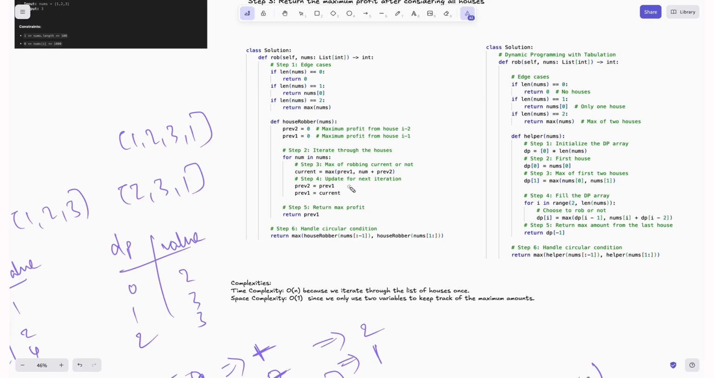So for the next iteration we have to update our pre2 and pre1. Pre2 has to hold the max profit till i minus 2, right? So for the next iteration pre2 will have the value of pre1, that means it will have the value of i minus 2. Okay, and next pre1 would have the value till i minus 1 houses, right? So for the next iteration, if we store the current value, then it would be the value of i minus 1, right? So that's why we update pre1 to current, okay?